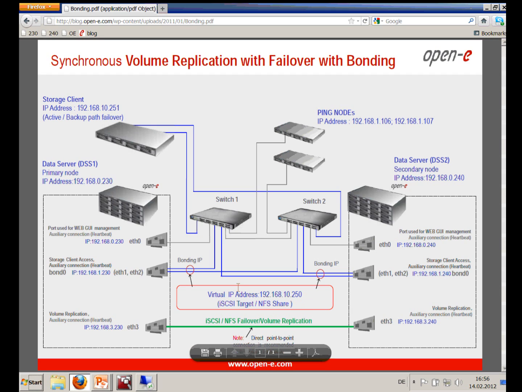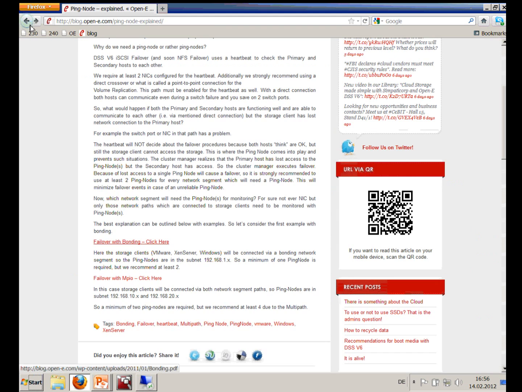So we have two almost identical setups. The first one shows failover with bonding, and the second one with multipath. Here we have 4 ports: ETH0, 1, 2, and 3. Two of the ports are bonded. A point-to-point connection is always recommended for the replication.